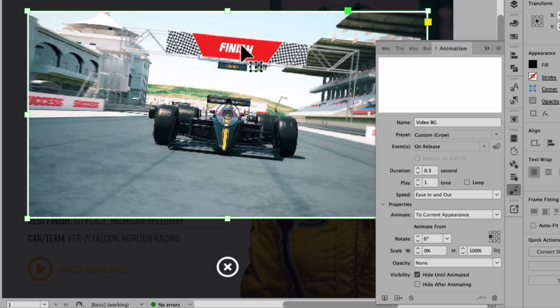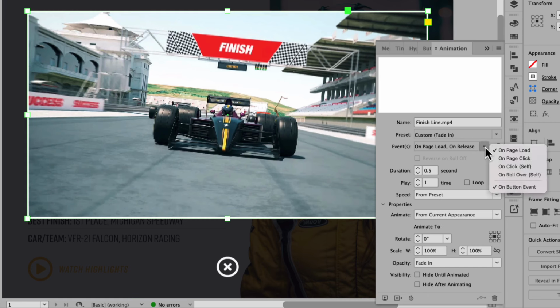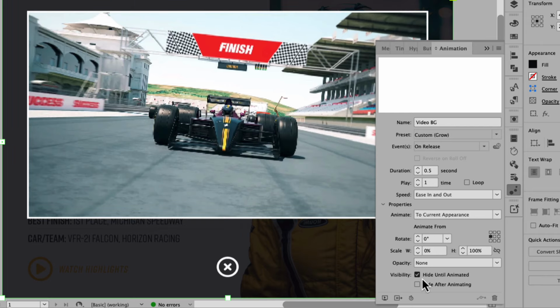And let's do the same thing for the video. Click on events and deselect on page load. I also want to choose hide until animated for the video, and let's do the same thing. Oh, we actually already set that, hide until animated. So both of these will not appear when the page is launched. We need to click the play icon to launch both of them.